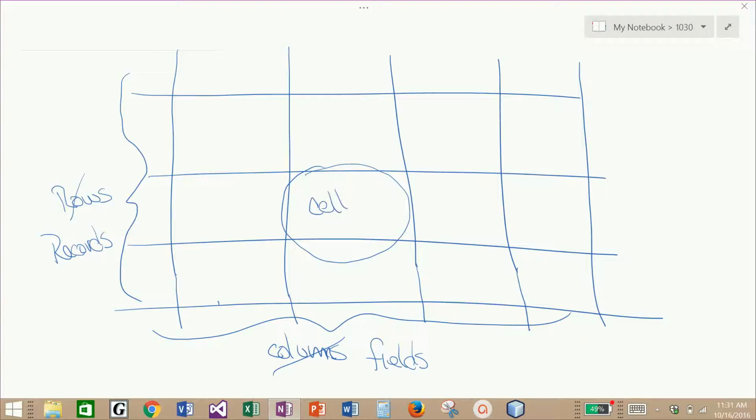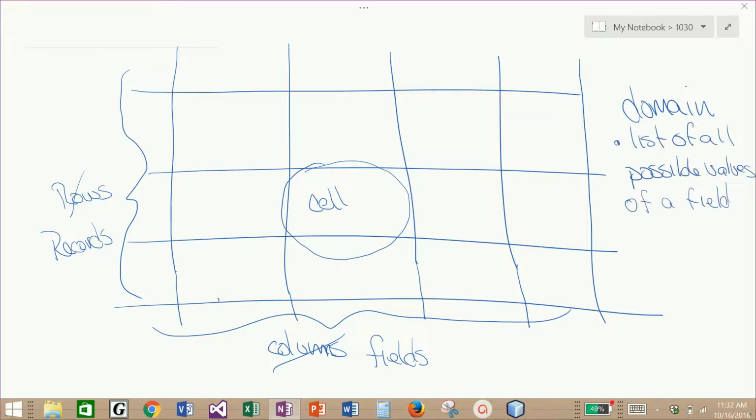One thing that we need to know about each one of the individual fields is something called the domain. The domain is all possible values that that particular field can take on, the list of all possible values of an individual field. Let's say, for instance, I had a field called age. If this was the student table of an elementary school, the age field is probably somewhere around 5 years old to 11 or 12.